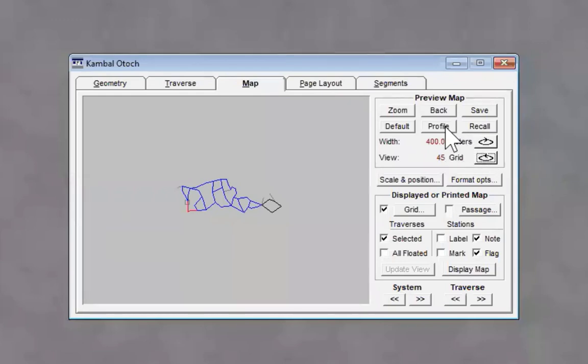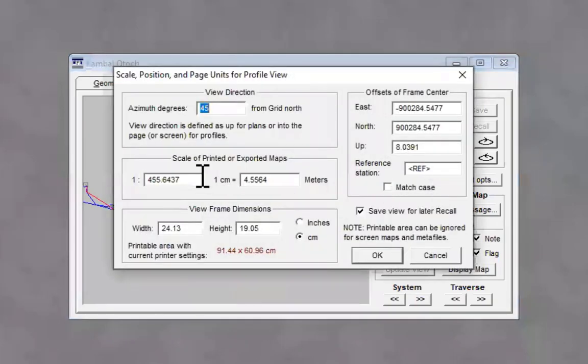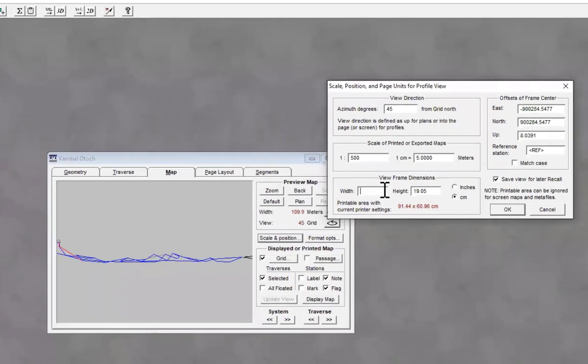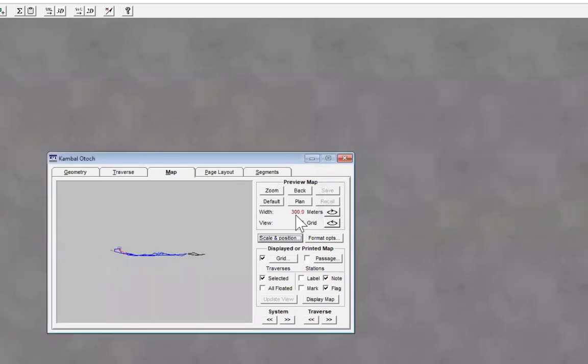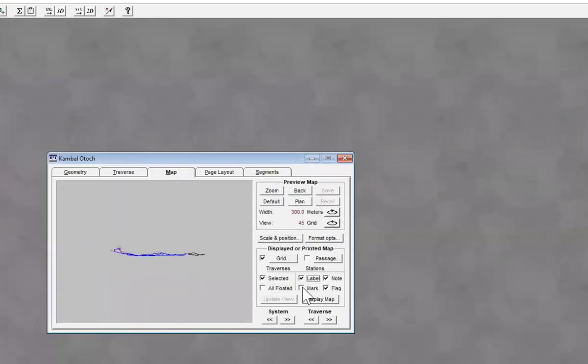So now I'm going to switch to profile view in Walls. Whenever I do that, it doesn't retain the scale, so I'm going to need to put that back in. Oops, 1 to 500. And I need to set the view frame again. Let's say 60 by 25 is my view frame, or my border, if you will. Go OK. Check and see all my colors are right still. And I do want label and mark. So now I'm ready to export a profile line plot as a meta file.